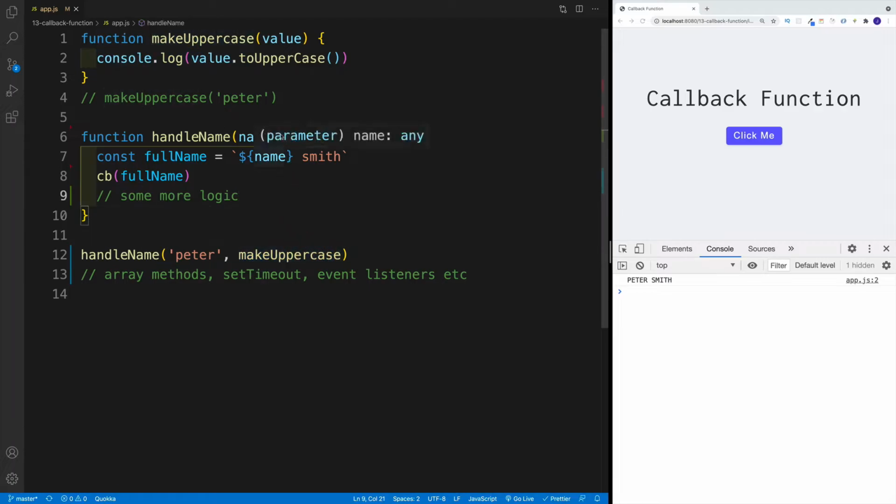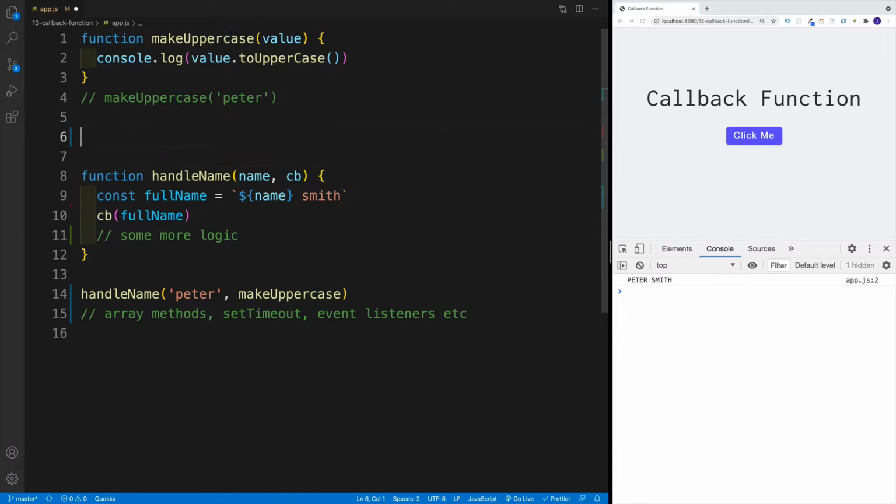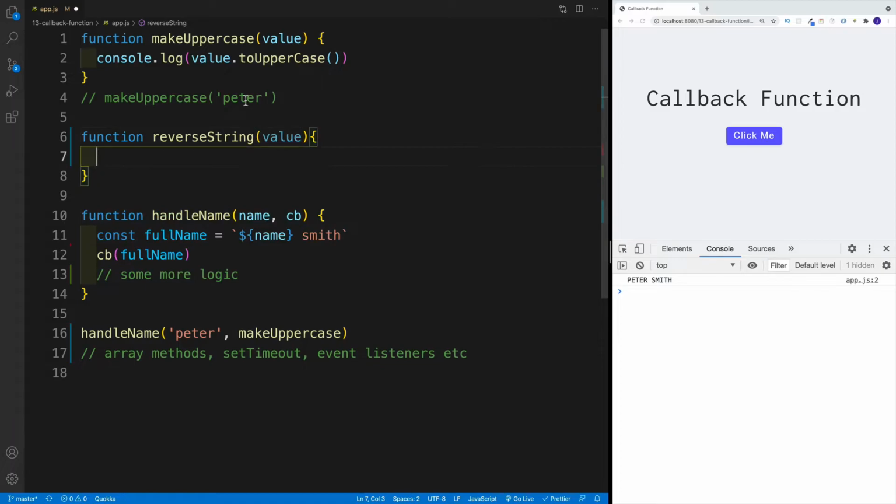I can pass in whatever function I want here because this is just an argument that is looking for that callback function. So right below the make uppercase, we can come up with another function where I'm going to say reverse string. And same deal. I'm just going to have a parameter by the name of value. So I'm expecting some kind of string here. And I'm going to go with another console log.